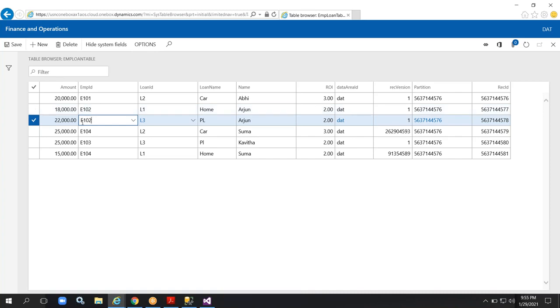That is sum. The minimum loan amount taken by 102 is 18,000. The maximum loan amount taken by 102 is 22,000. And what is the average loan amount? 40,000 by 2, the number of loans, so 20,000. The total number of loans taken by 102 is 2. I required these 5 answers: sum, minimum, maximum, average, count.